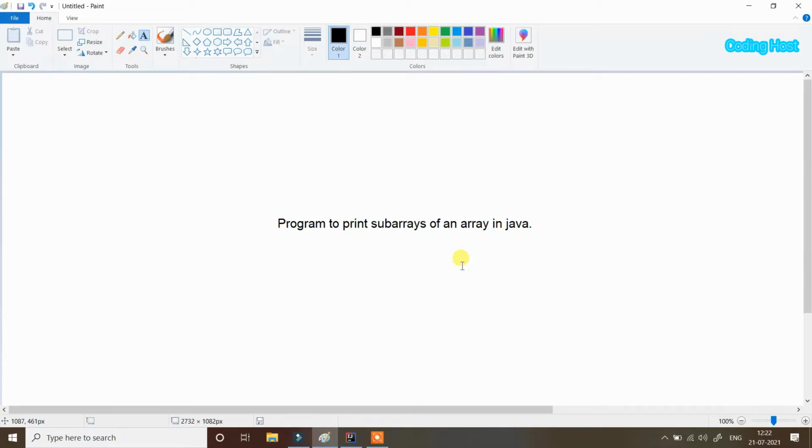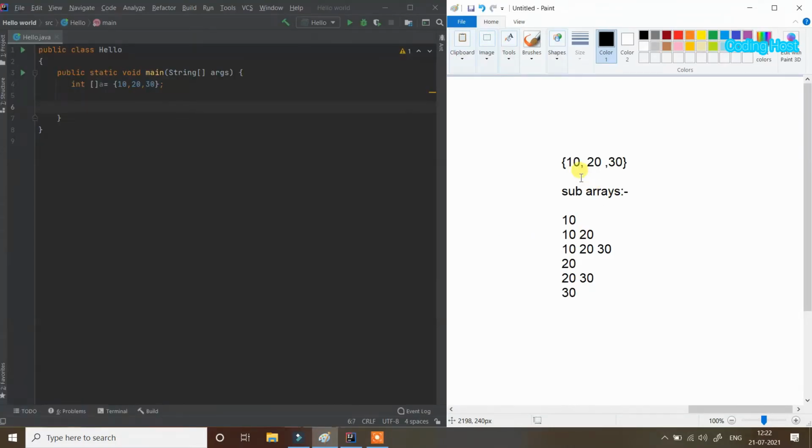In this video, I will show you a program to print subarrays of an array in Java. So let's take an example where we have an array with elements 10, 20 and 30. Their subarrays will be like this: 10; 10, 20; 10, 20, 30; 20; 20, 30; and 30. We have to print all these elements on separate lines in this pattern. So let's write the program.